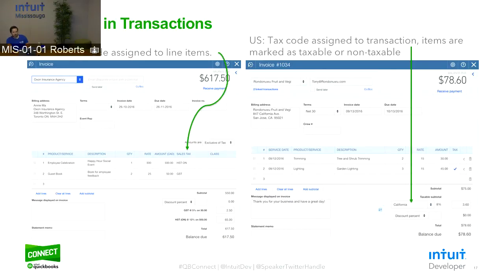In the US, a single tax code is added to the transaction. So here we see in the one on the right, the tax code at the bottom is California, and that's applied to all of the taxable items on the invoice. So each line, instead of having a tax code for each item, has a checkbox that says if it's taxable or not taxable. So these differences are the biggest API level difference between the two, and there are different things you have to include in your API requests in order for it to work with the different models.